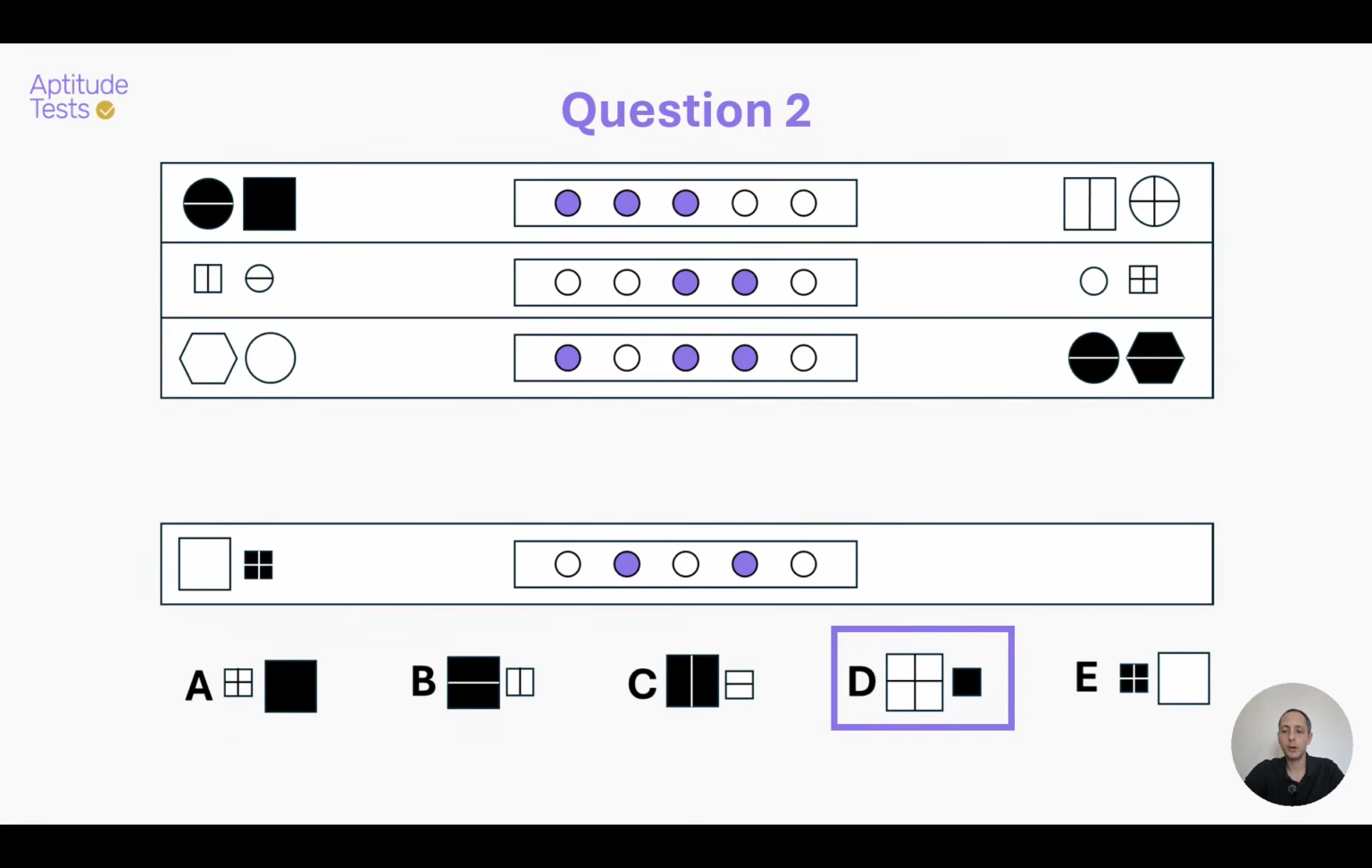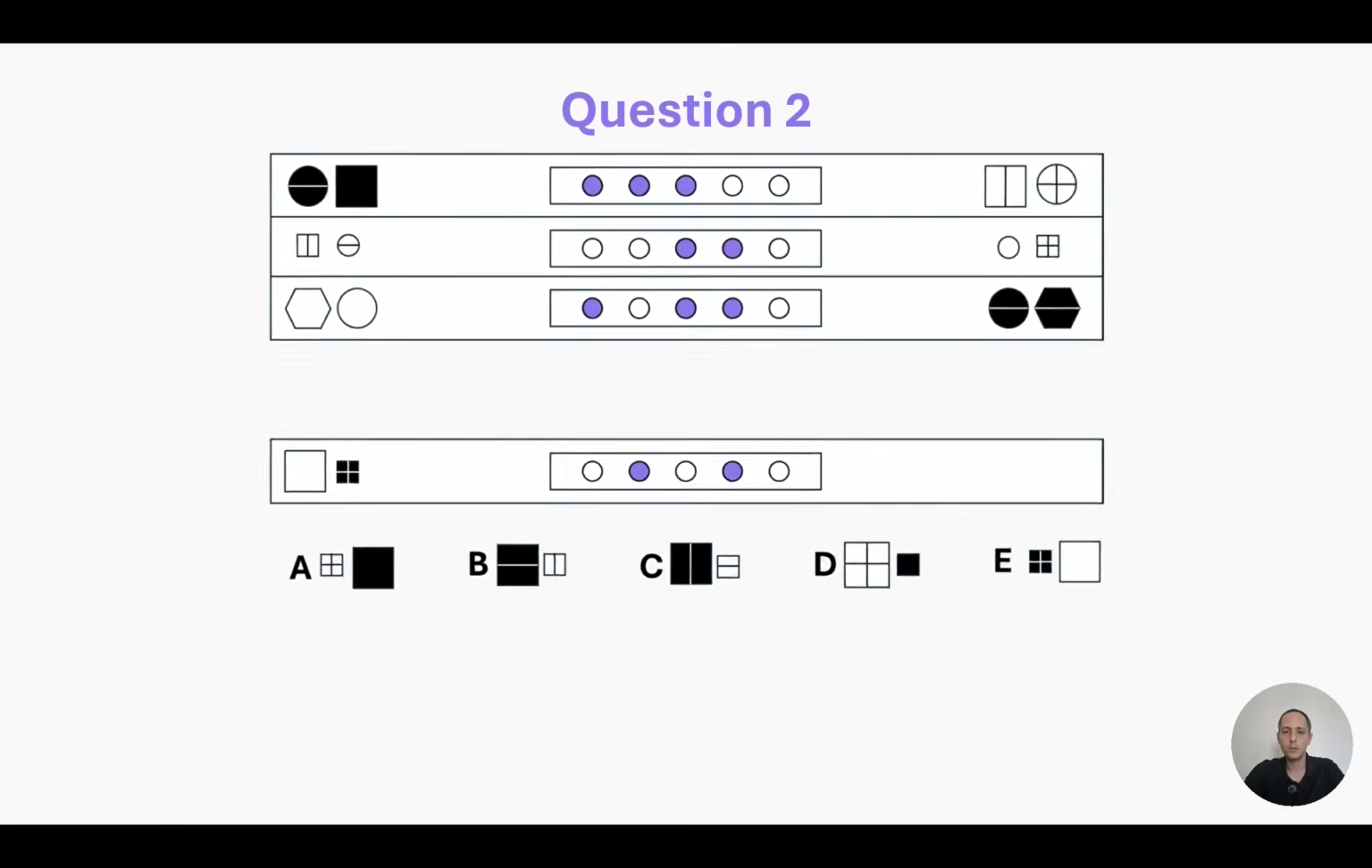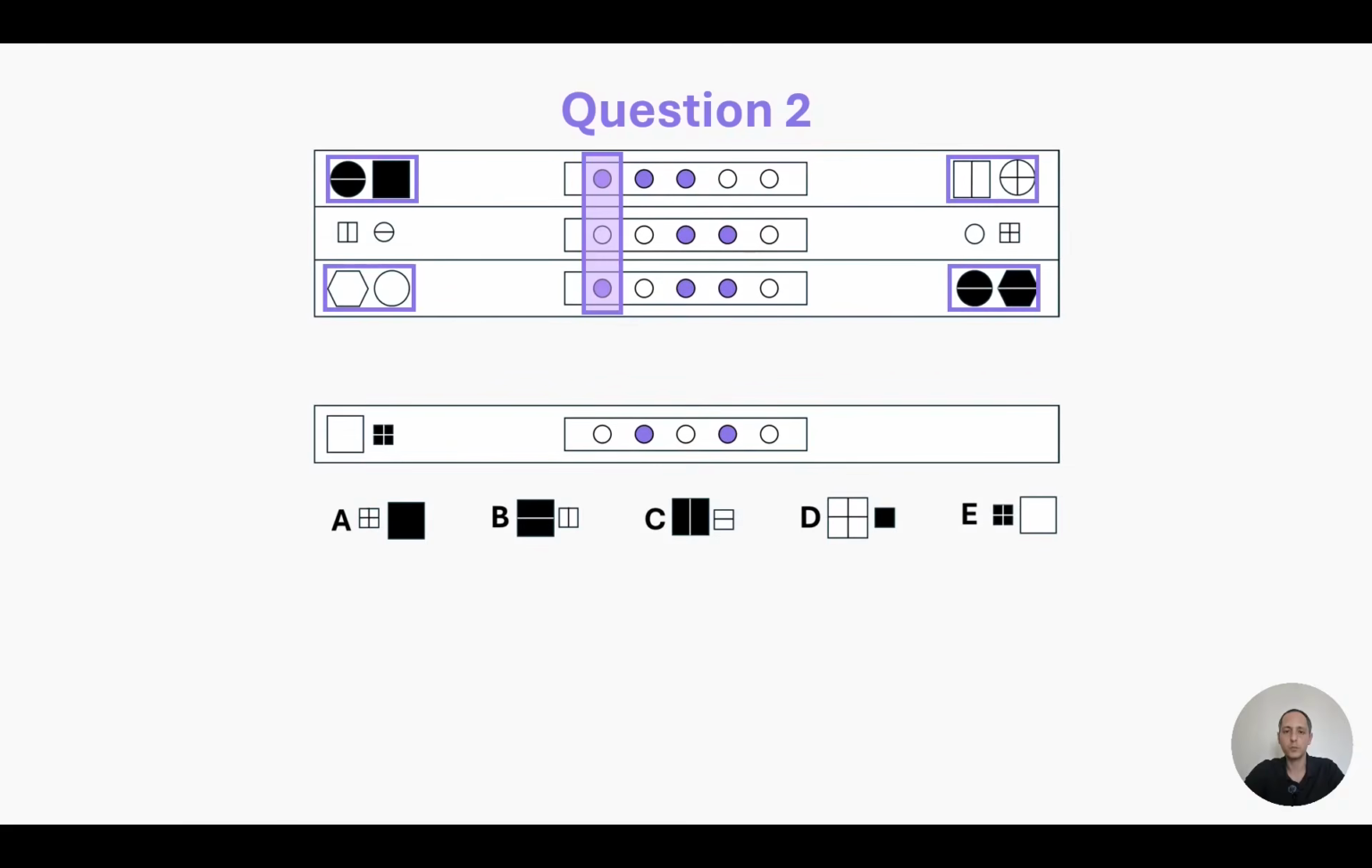Okay, so the answer here is also D, and let's again use the columns method and see why. So again, we're going to start with the leftmost column and see which operation acts on both the top row and the bottom row, but not on the middle row. And the answer here is very clearly a color change. We can see the transition from a black shape to white shapes on the first row and vice versa in the bottom one.